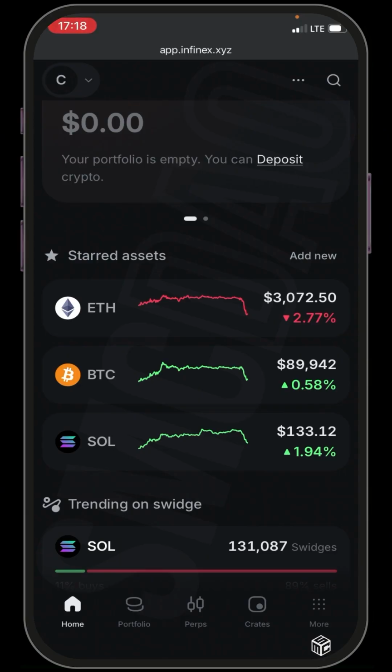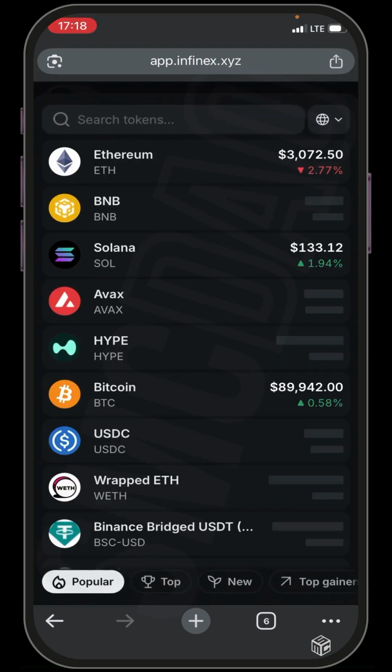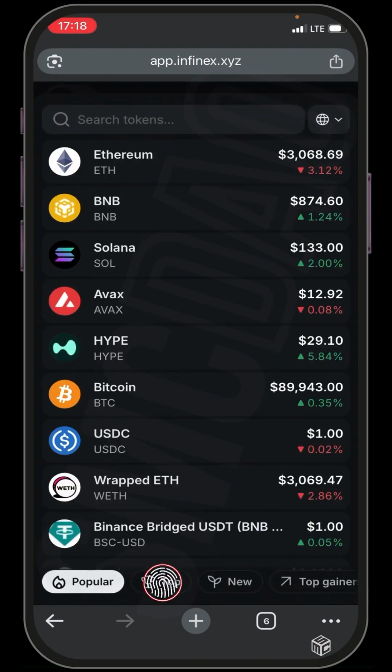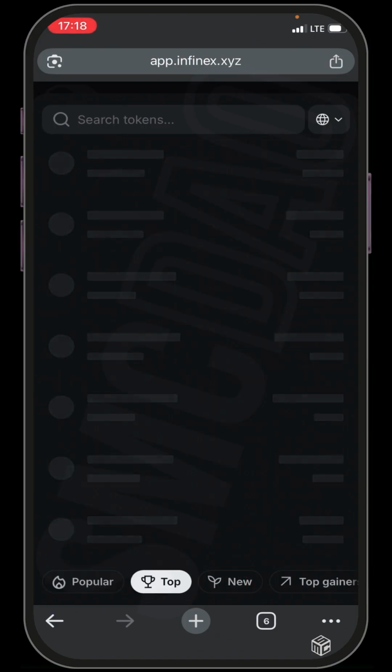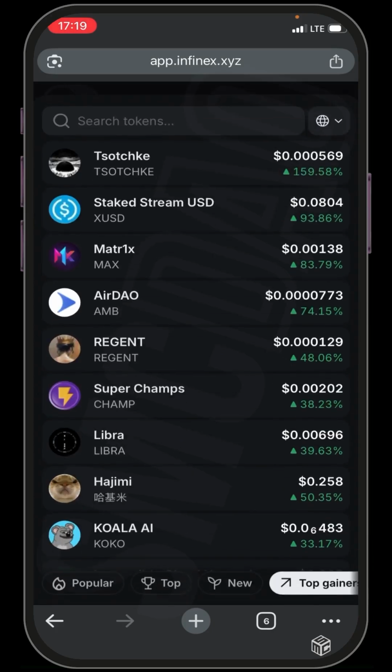So once your device is done creating a passkey, you'll have an interface like this. This is your main dashboard, basically the overview of everything. You could see some major assets. To view more, just click add new. You'll have a view of top cryptos, new assets, top gainers, and losers. So guys, let's head back.